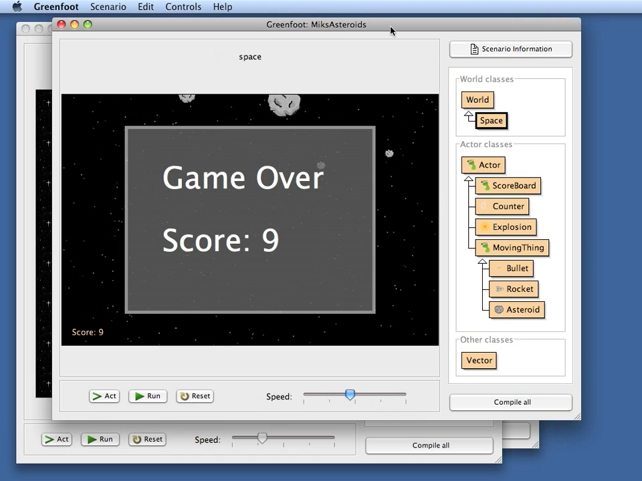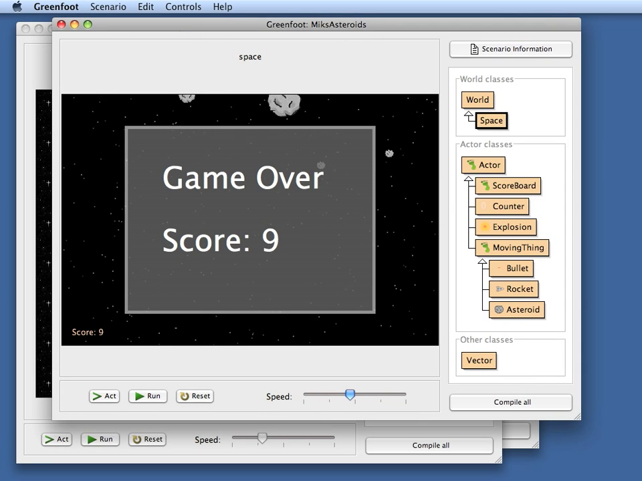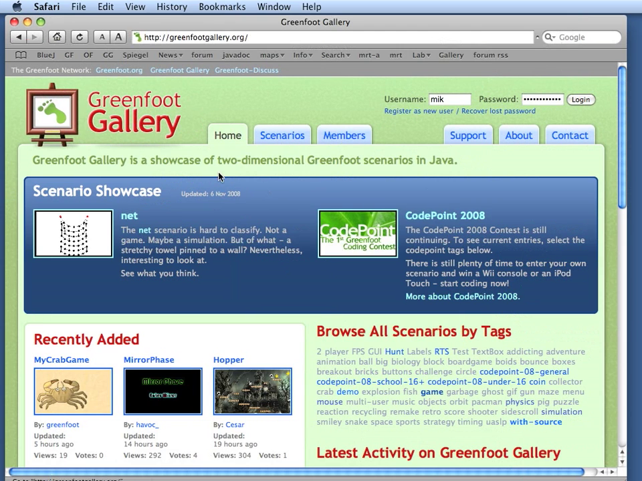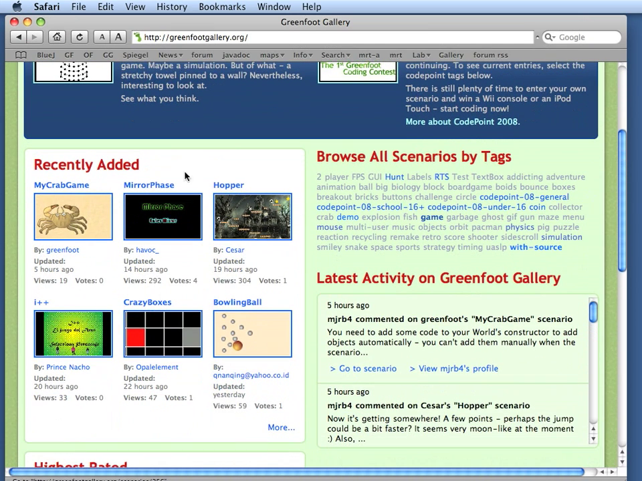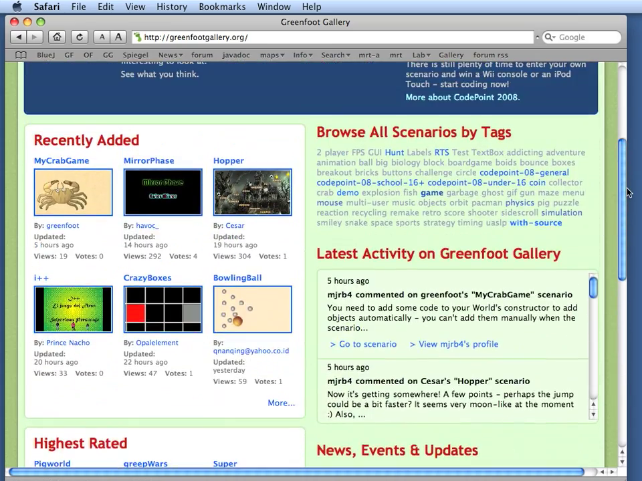When a project has been developed, there is an export function that allows me to export this scenario to what is known as the Greenfoot gallery. I have here a website open that has the Greenfoot gallery site, and anyone can publish their scenarios straight onto this website. This is of course exciting for students in two different ways. One is they can share their own work with friends and other people, and secondly they can get a lot of inspiration by looking at what other people have done.